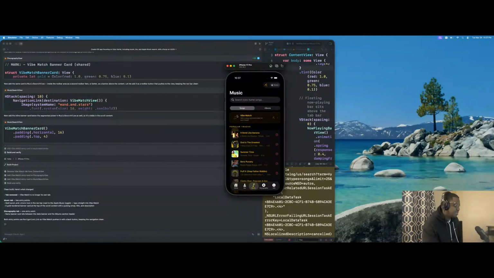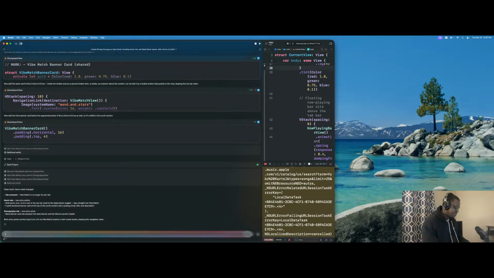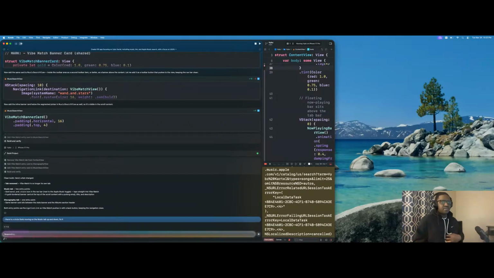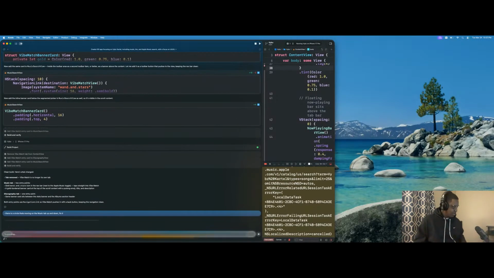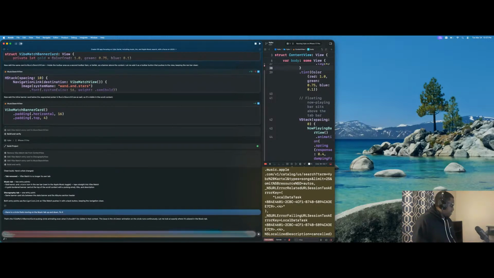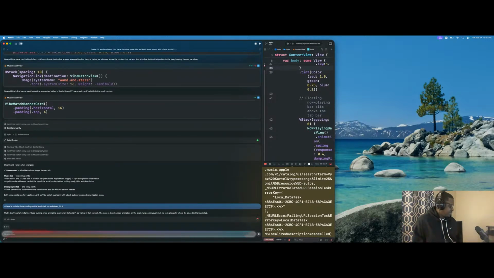I don't know where this circle is coming from. Let's just tell it to fix that, and then we are done. All right. There is a circle that's moving on the music tab up and down. Fix it. A Vibe Match pulsing circle animating even when it shouldn't be visible in context. This uses a shimmer animation on the circle that runs continuously.